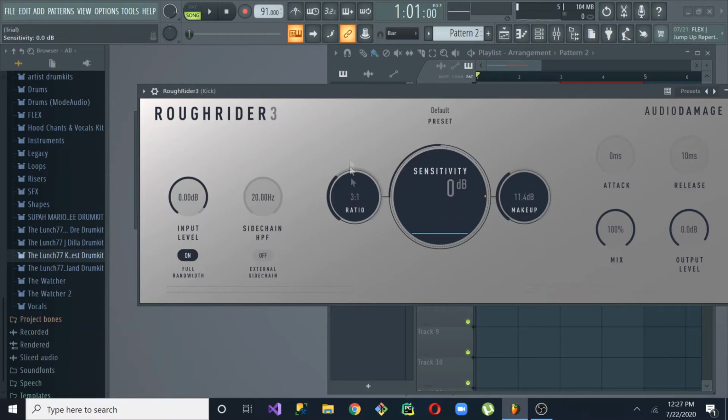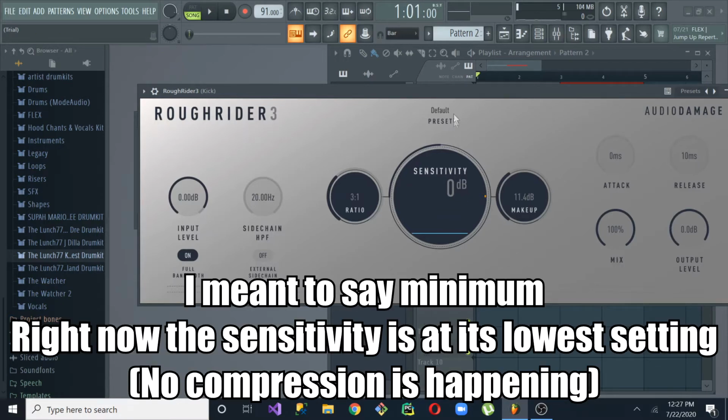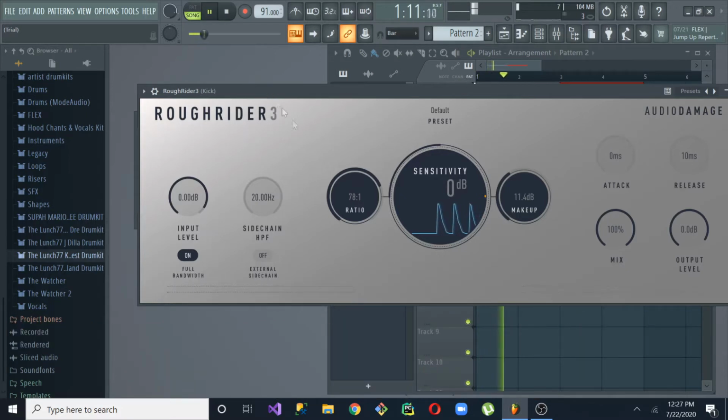So notice that no matter what I put my ratio to, if I play it and the sensitivity is too high, this is the maximum it can be. Let me go ahead and click play. It doesn't really matter what the ratio is because the compressor is not really being enacted. However, if I turn the sensitivity all the way up to the maximum level, and I have this set to maybe 4-to-1, you can tell that it's really compressing the volume down, 4-to-1.